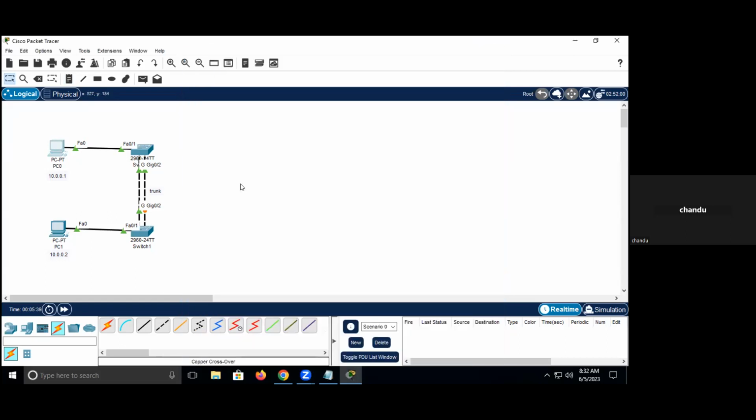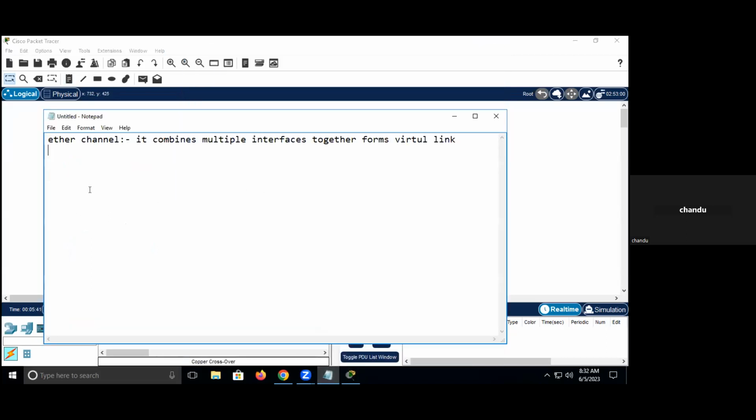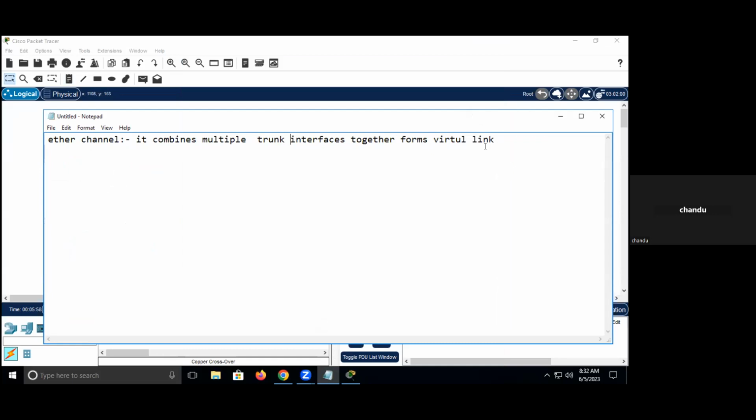Good. Today is the last concept in switching, called EtherChannel. EtherChannel combines multiple interfaces together, which are multiple trunk interfaces. Multiple trunk interfaces together form one virtual link or virtual trunk. Maximum you can combine 8 interfaces. Maximum 8 links can be aggregated.